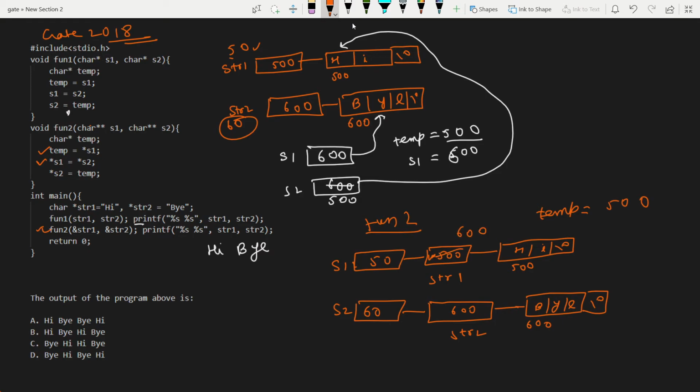This is 600 now, and now star s2 equal to temp. So star s2 will be this place, and what is the value at temp? 500. So this will be updated to 500. Let me just make the changes. So this one was 600 after changes, and this one was 500.